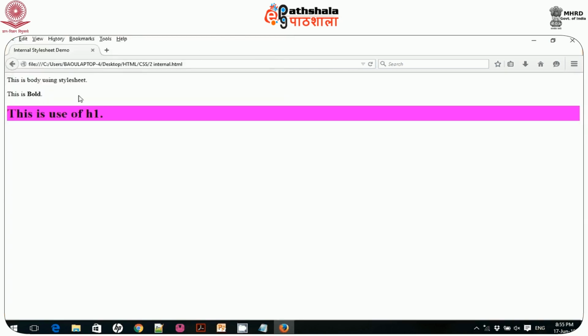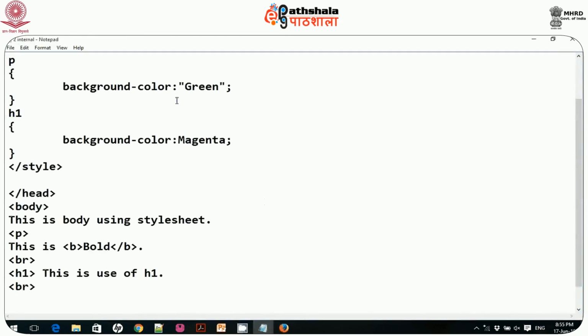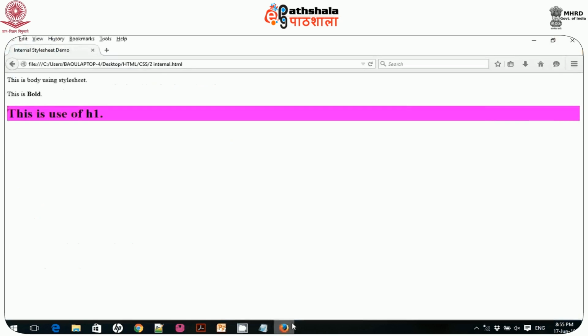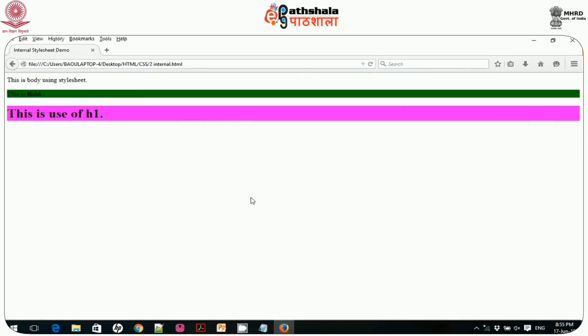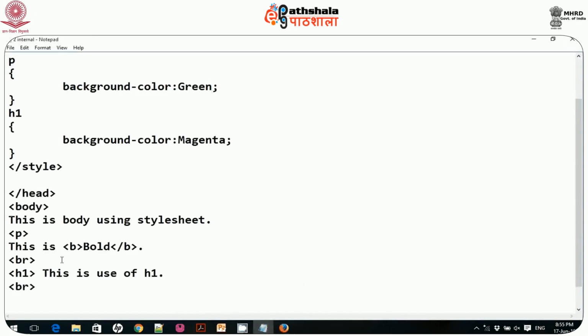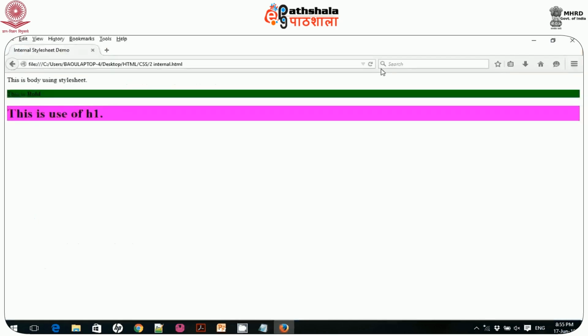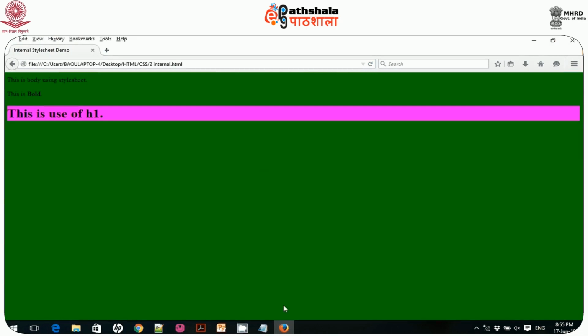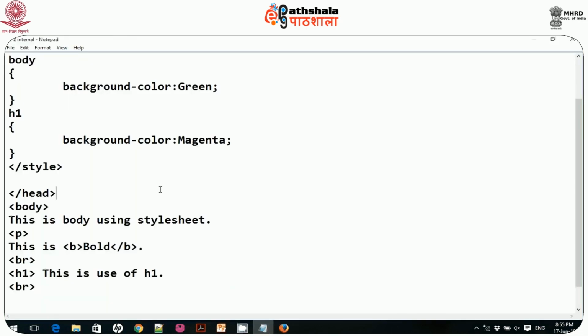So look at here, it is written that H1 is magenta color and here the background color is green. I didn't provide that double quote here. I save this one. So look at here, the background color for this P, when I write anything in P, it will take this background color, green. If I define body instead of P, then the whole body background color is green. You can just see the difference. Look at here. So this is the use of internal style sheet.